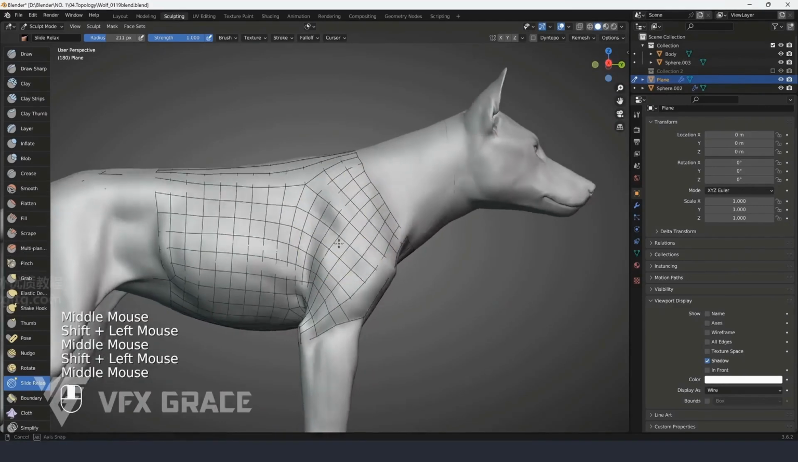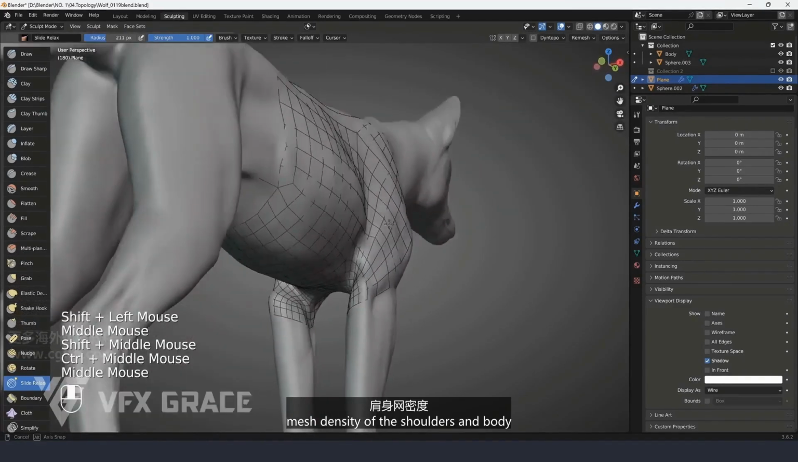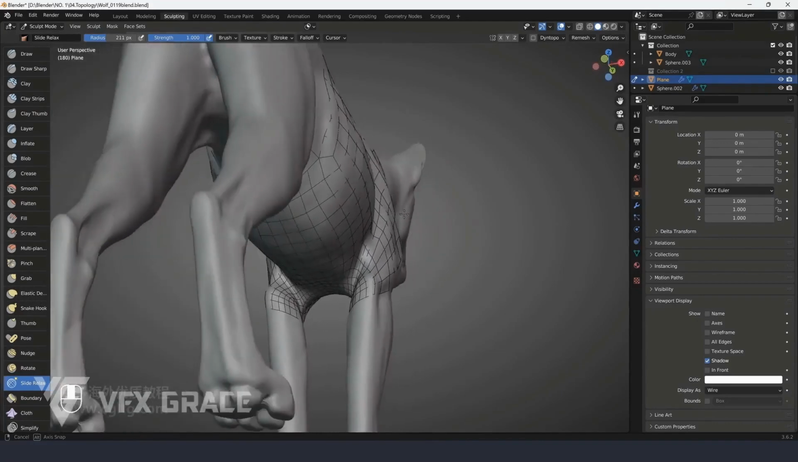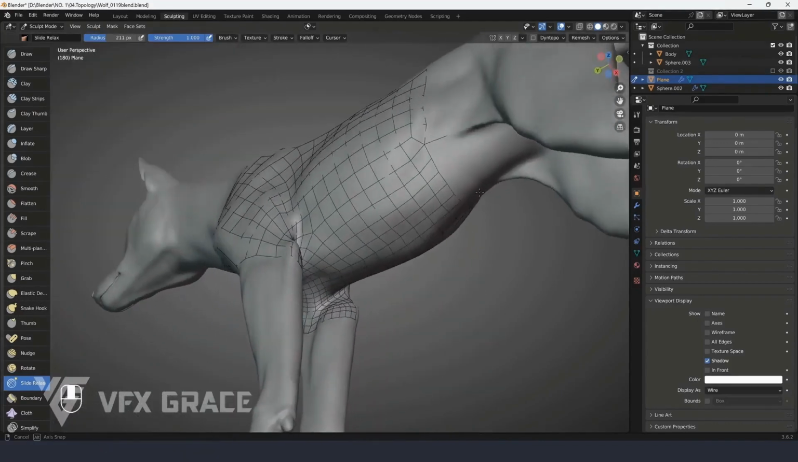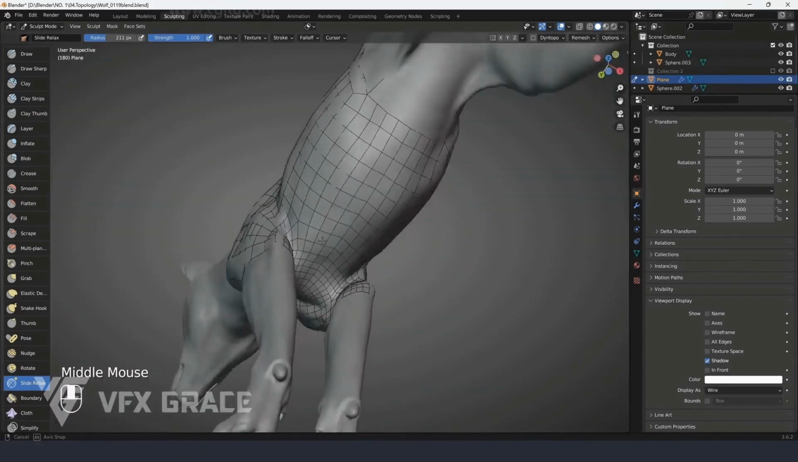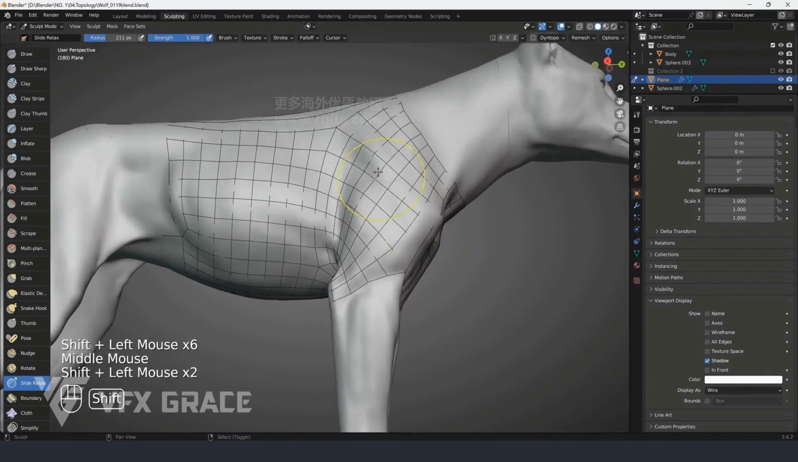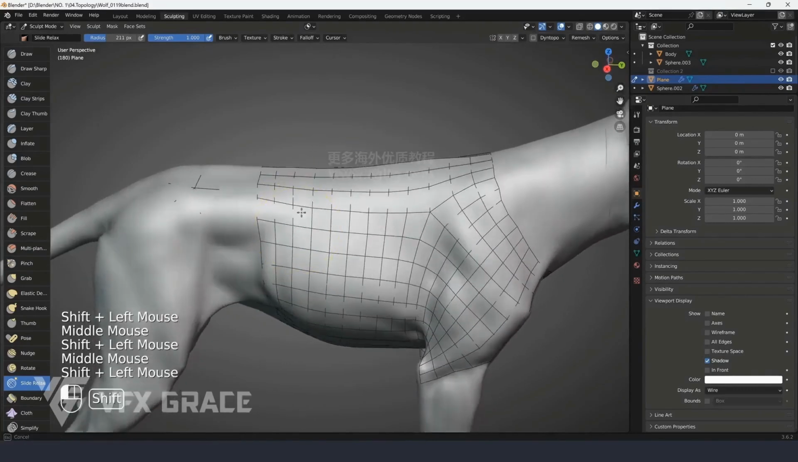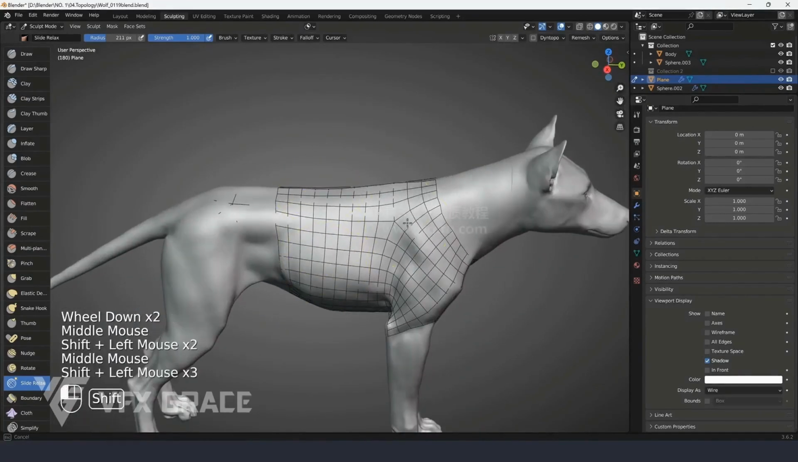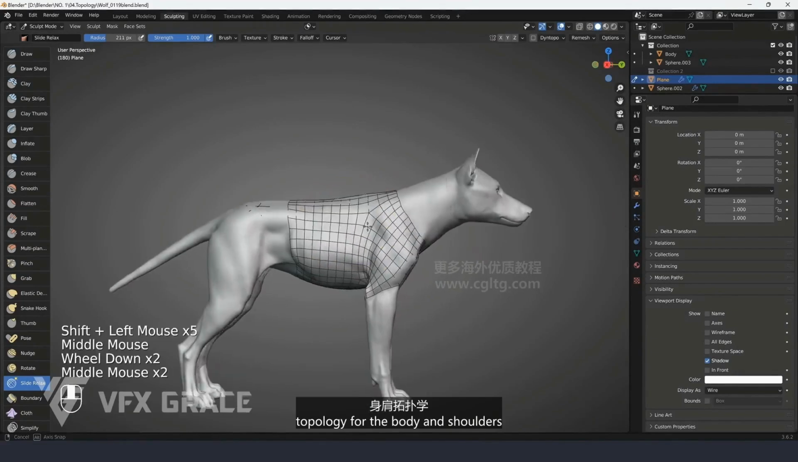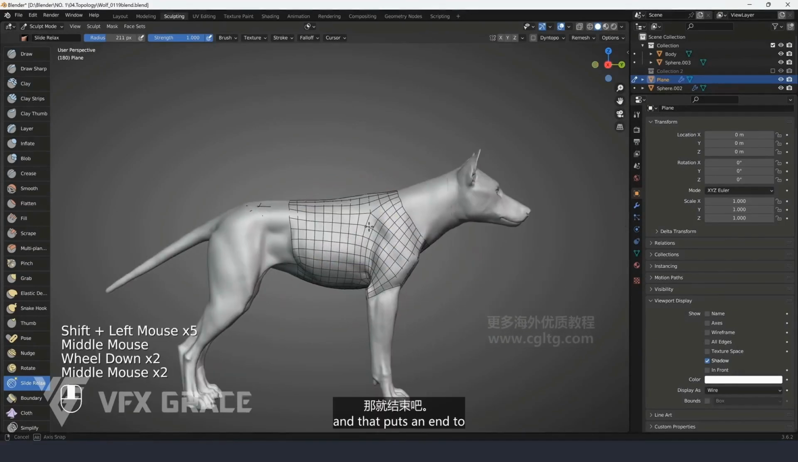After smoothing, the mesh density of the shoulders and body parts are now even. Alright, now the topology for the body and shoulders is completed, and that puts an end to our lesson today. In the next one, we are going to topologize the hind legs.